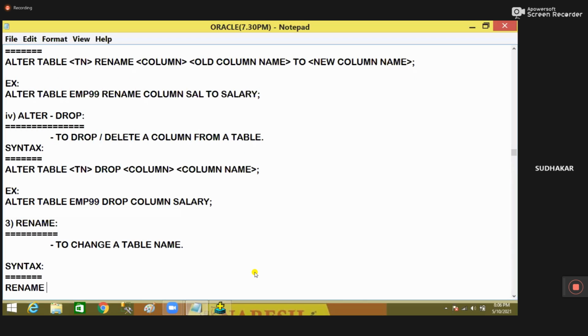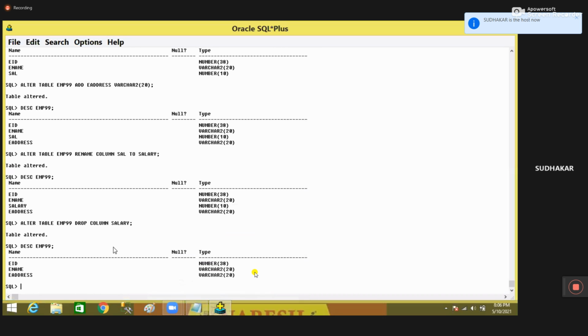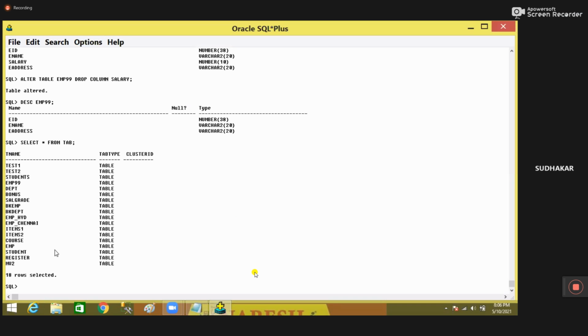So now we can pass it here: RENAME old table name TO new table name. So this is what we call the rename command. Let's see an example. What is my table name in our database here? EMP99. This is actually my table name. Now this table name I want to change.